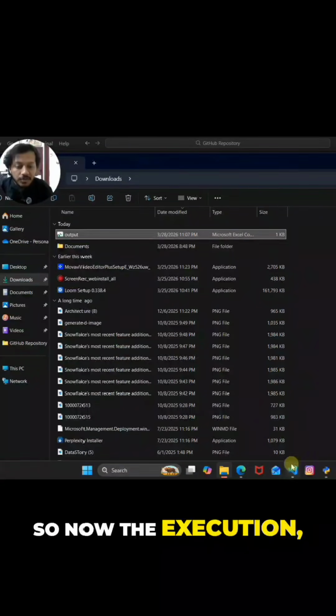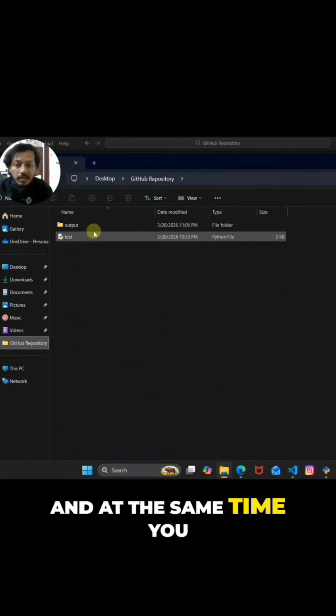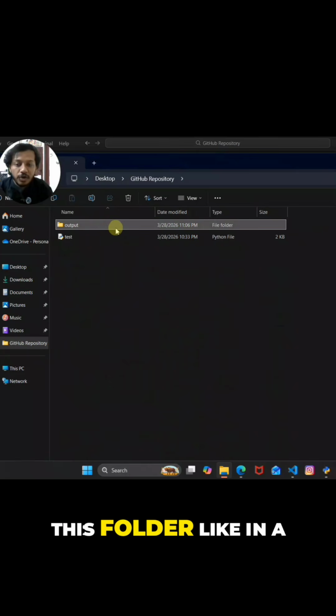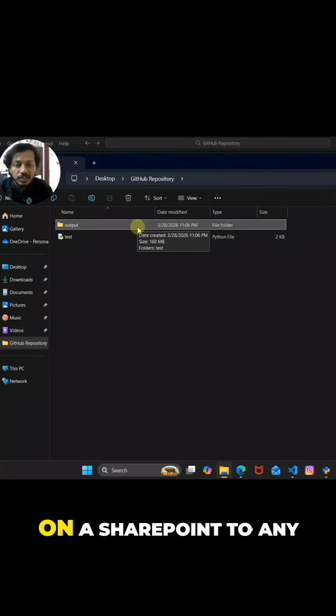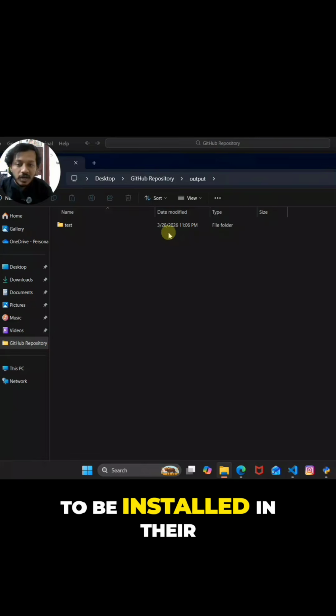So the execution, whatever you have seen, runs without Python, and at the same time you can just directly send this folder in a zipped format or maybe on SharePoint to any external teams, and it does not require Python to be installed in their system.